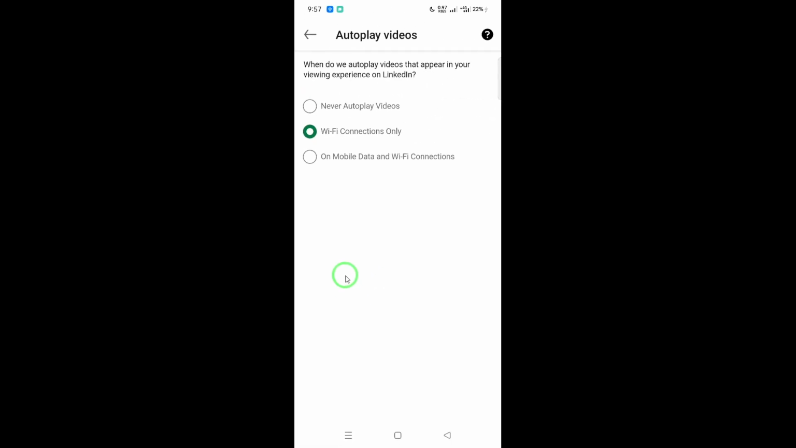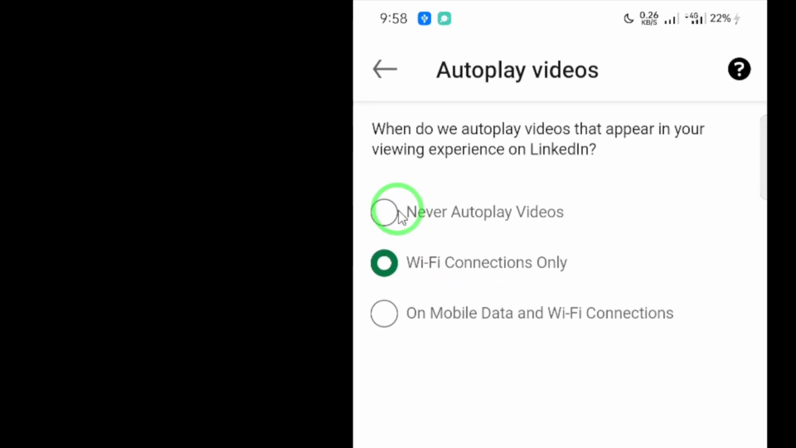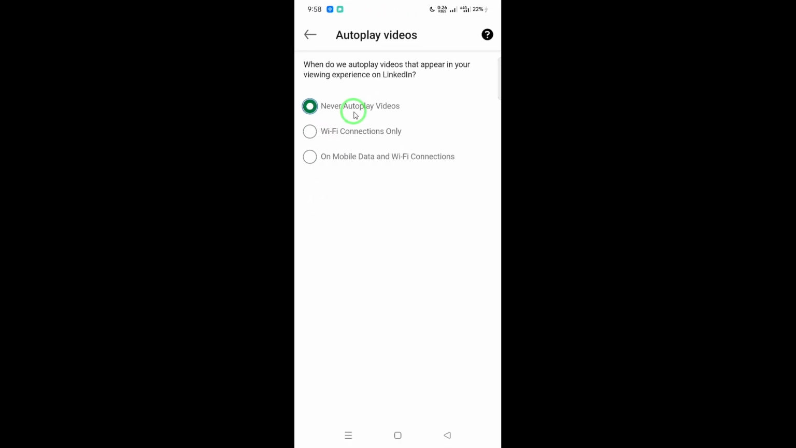Here, you'll see different options regarding how you want videos to behave when they appear in your feed. To stop videos from automatically playing, select Never Autoplay Videos. This setting will ensure that no videos play unless you choose to click on them manually. Once you've made this selection, your changes will be saved automatically.